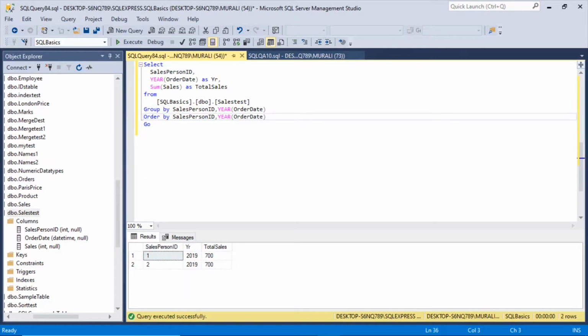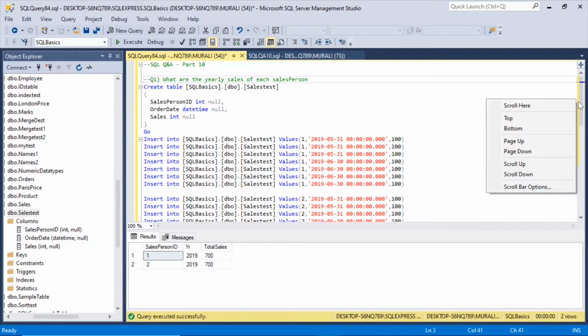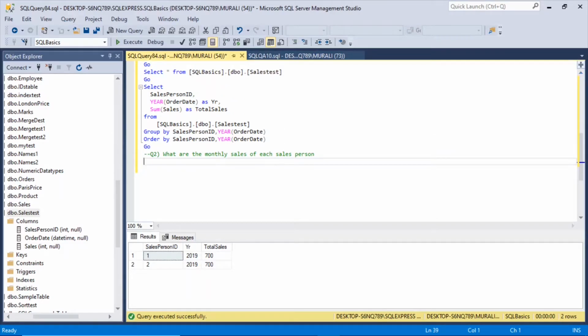Now we have seen the yearly sales of each salesperson. Now we'll see what the monthly sales are. So the next question would be: what are the monthly sales of each salesperson? For that, let us get the same query now.